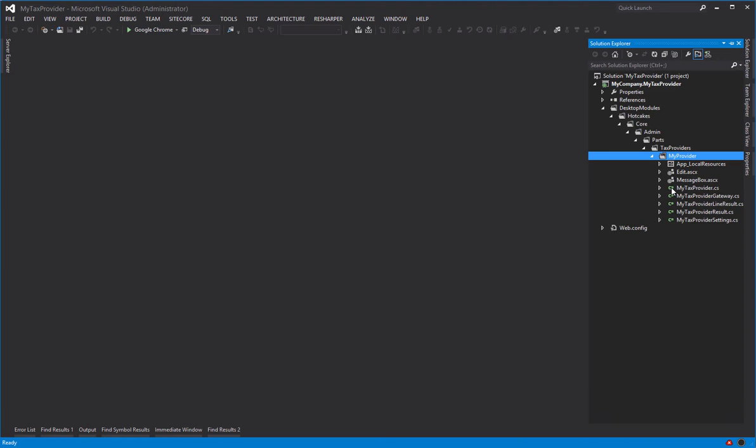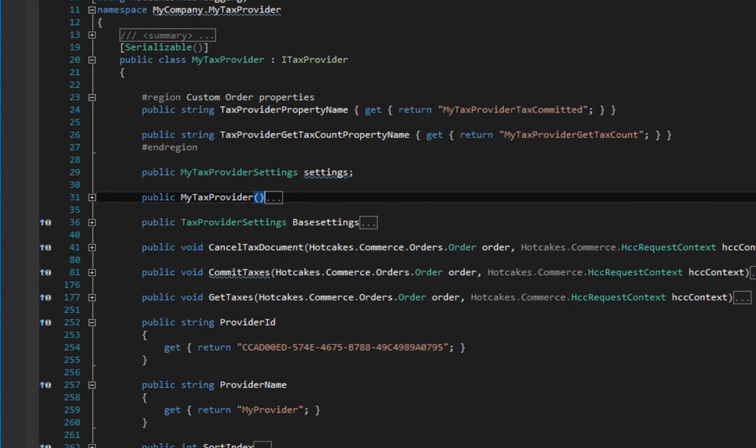The rest of these files are class files that allow your integration to work properly. The first class file we're going to go over is the My Tax Provider file. This is the primary file that's used to communicate between Hotcakes and your tax provider that you choose to integrate with.